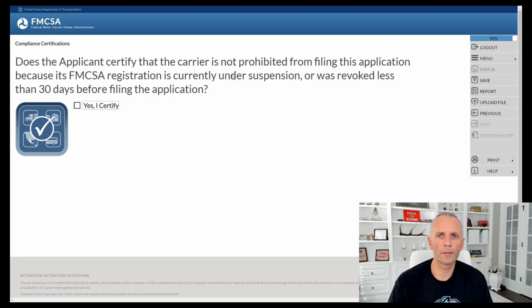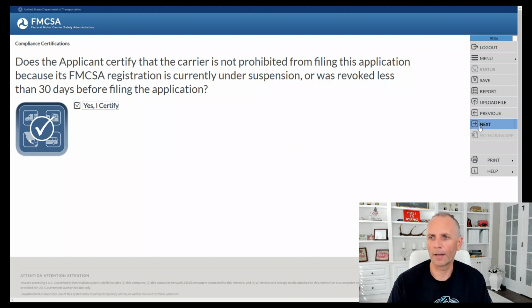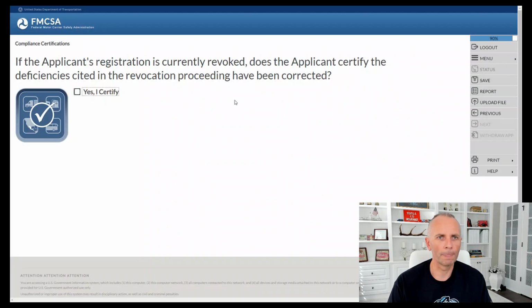Okay, so this is me certifying that my registration with FMCSA was not under suspension or revoked less than 30 days before filing the application. Basically, I'm not filing another one because my first one got suspended because I missed something. And yes, I certify that it's not. And again, if there was a suspension or revocation, everything has been corrected. And yes, I certified that.